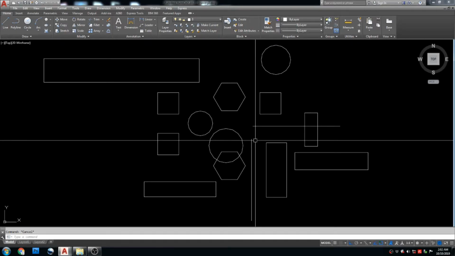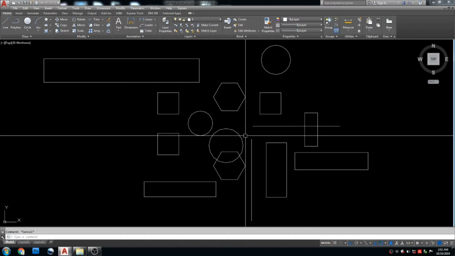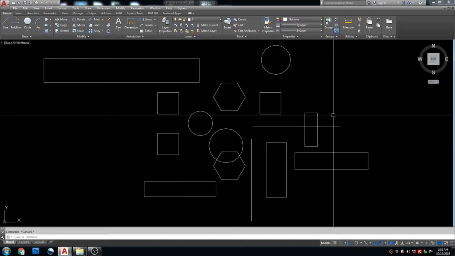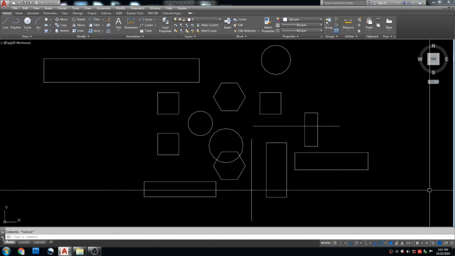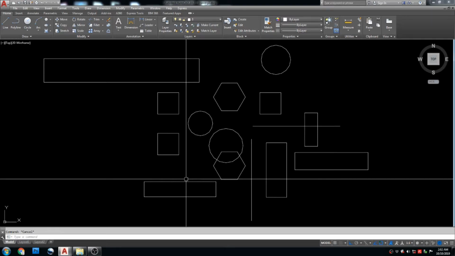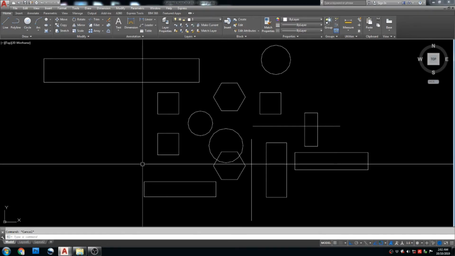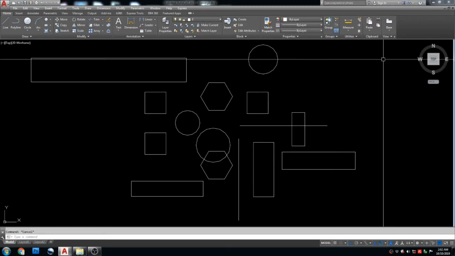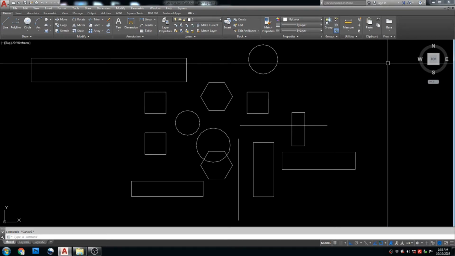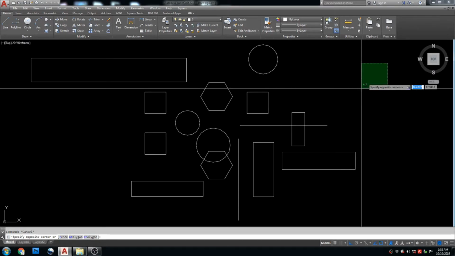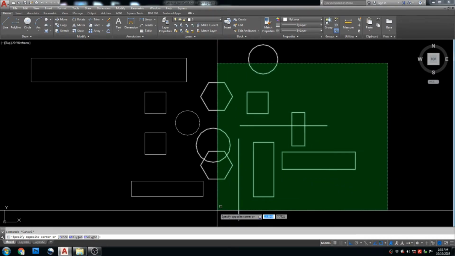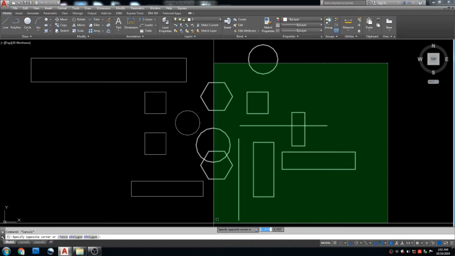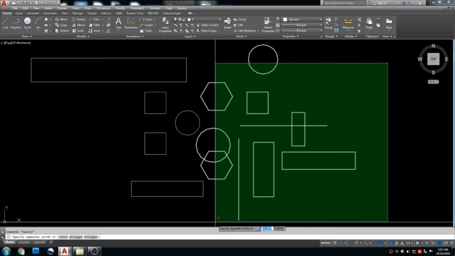Another type of selection is the crossing window selection. We have 2 types of crossing window selection, the one dragging to the left and the one dragging to the right. Let's try crossing window selection dragging to the left. Pick anywhere here on your right side, pick and release, and drag your cursor up to here. So we have the window selection visible in our workspace.